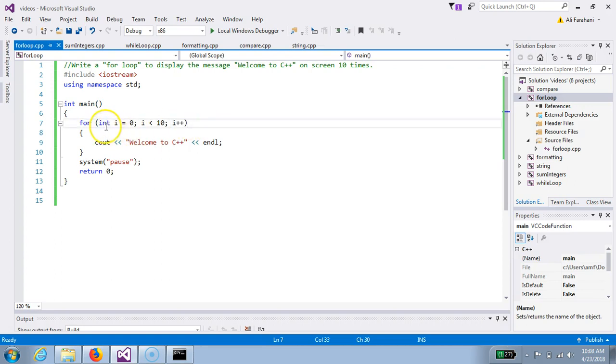The way this for loop is executed, initially i is set to 0, and this statement is executed only once. As soon as you enter the loop, i is set to 0, and that's the end of that statement. Then the condition is checked. i is 0. Is it less than 10? If true, the body of the loop will be executed. In this case, cout, welcome to C++, will be written on the screen. Once the block of code is executed, you go to the last piece and you update the loop variable.